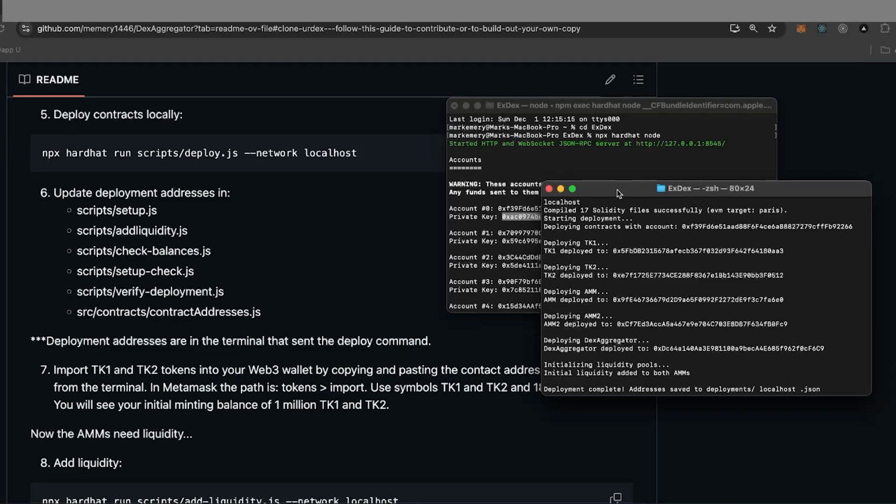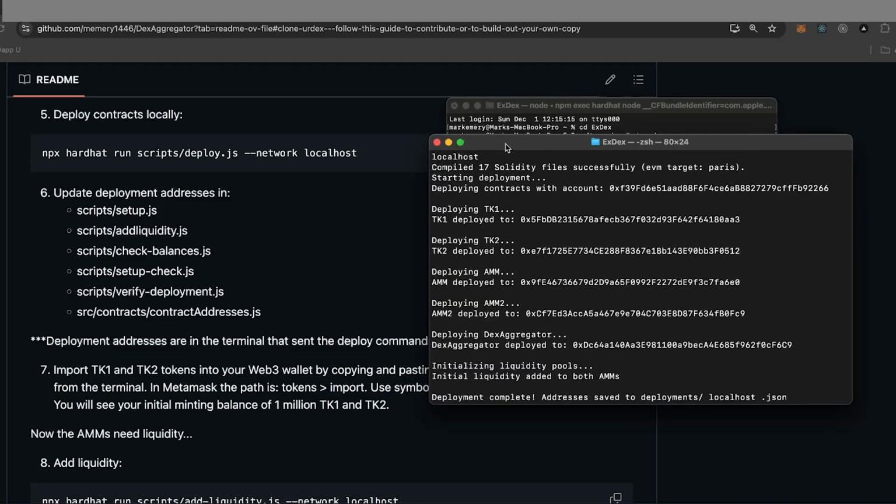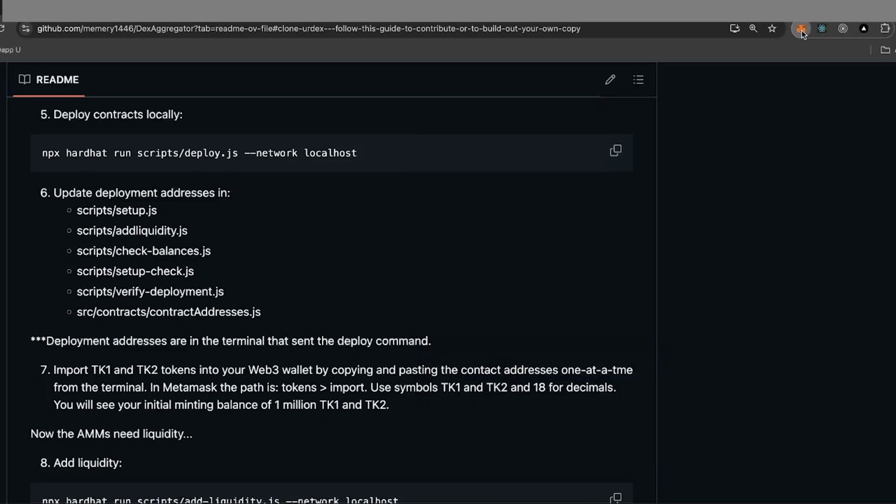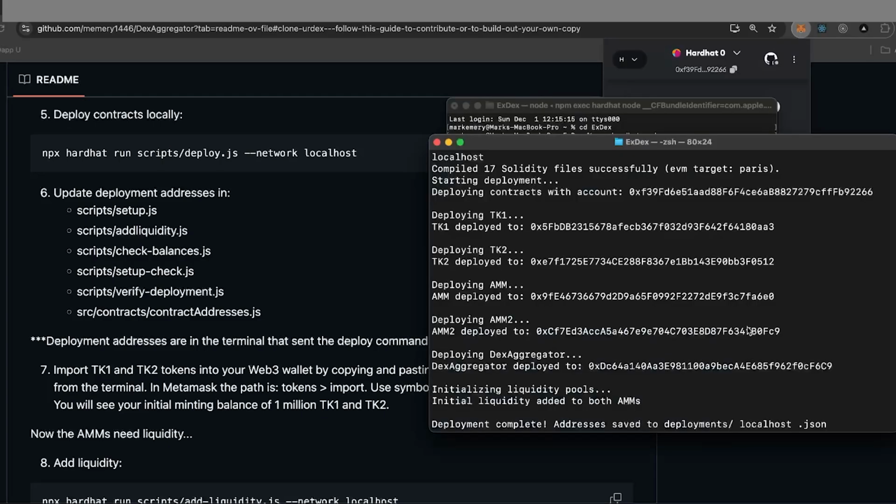So let's go through these things just quickly. First of all, we have deployed contracts with account, let's look at the last couple numbers, 92266. So if we go up to Hardhat 0, 92266, okay? It's just great to see that corroboration. So from our deploying Hardhat account, which again is going to be account 0, we deployed TK1 to this address, okay? TK2 to this address, AMM, AMM2, and finally our DEX aggregator deployed to this address.